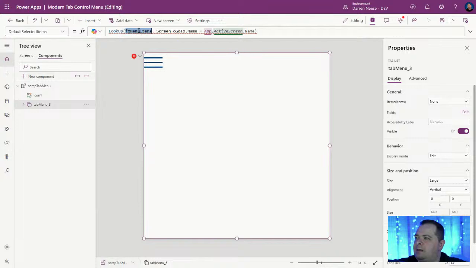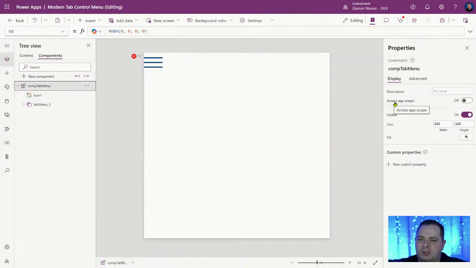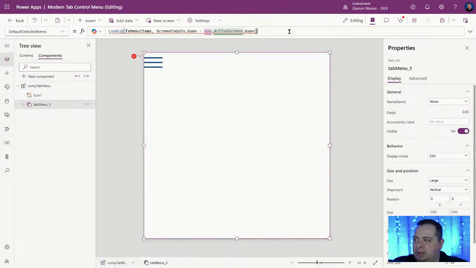Okay, well, we don't have access to those menu items anymore. There is a shortcut here called Access App Scope, and I don't recommend it unless you've got a really good reason to. It violates a lot of object-oriented concepts, and while creating a component, you're creating an object, you're creating a class that will be instantiated as an object when the application runs. So for now, for the default selected items, I'm just going to comment that out. I want to get rid of these errors.